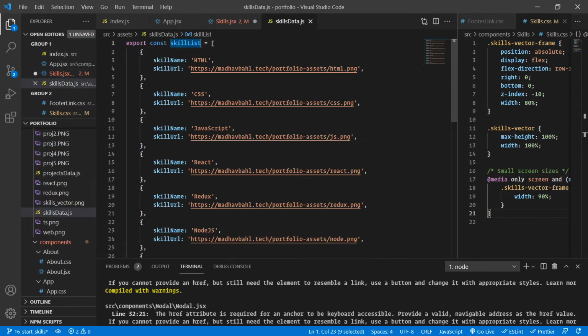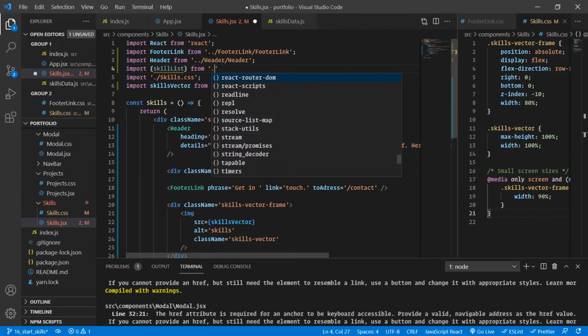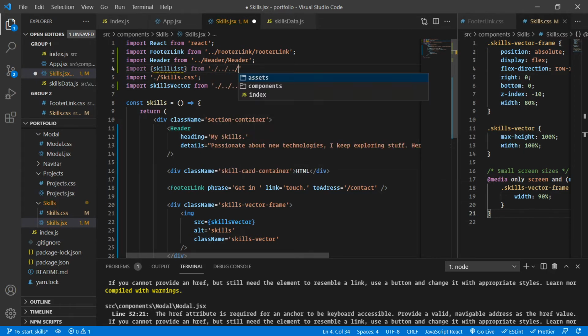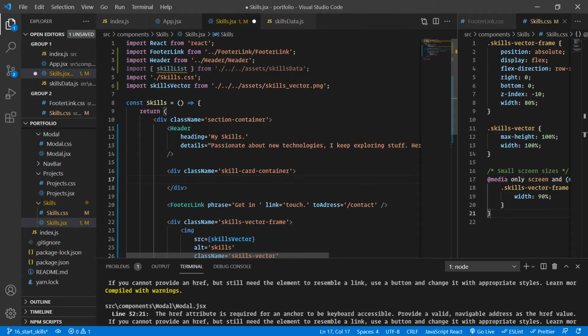Let me just copy and paste it here. Skill list, and I'm going to import it from up one directory, assets/skills data. That's it. Now once you have done that, let me tell you how you can map over the skills data and then create a React component out of this.